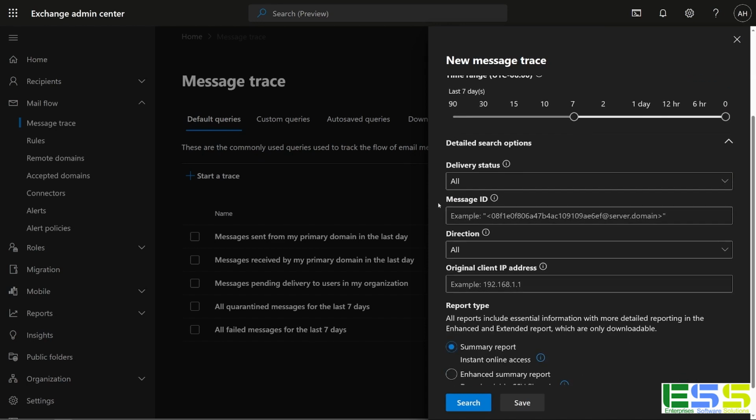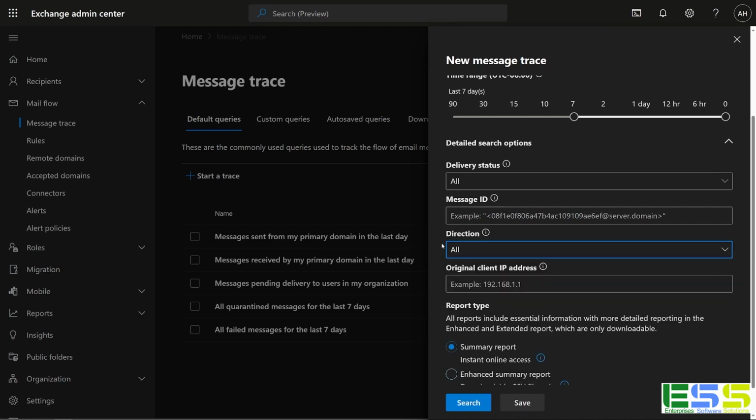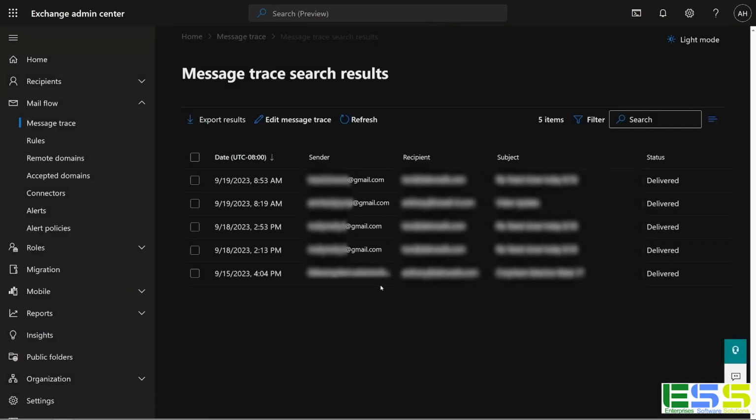And if I scroll down, we want to see all delivery statuses and all directions. Now, the only way that Gmail is coming to us is inbound, but if we select the inbound option, you notice that, again, we only have the option to download the CSV. I want to see it instantly here in the portal, so I'm going to select all. There we go. And if I click on search, it's going to take me to the message search results. And you can see that in the last 7 days, this demo tenant has received 5 different emails from gmail.com. Let's go back to message trace.